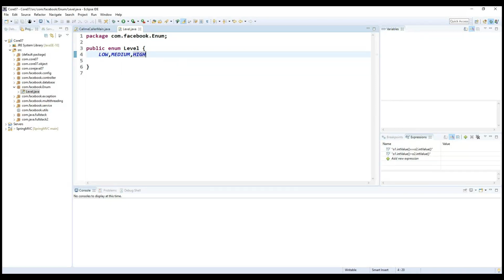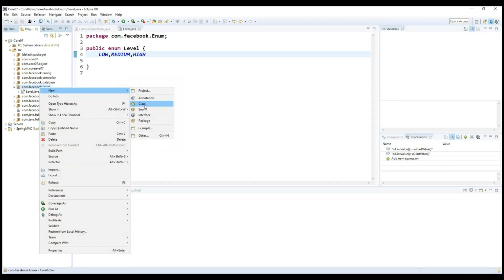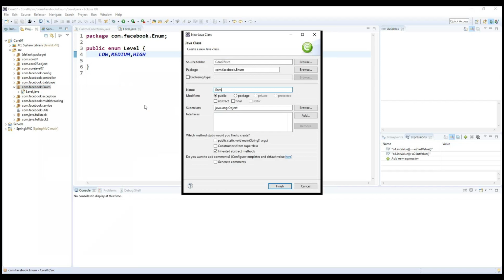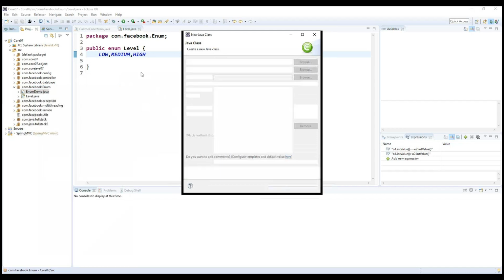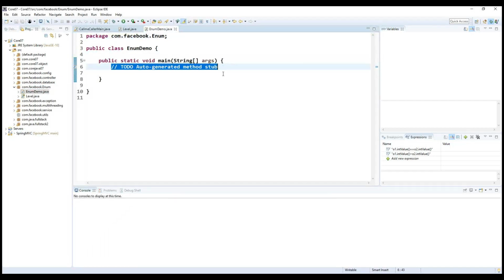Observe carefully how we can write a simple example here. We defined this enum. Now I'm going to create an EnumDemo, here inside this enum package, and EnumDemo will contain the main method.